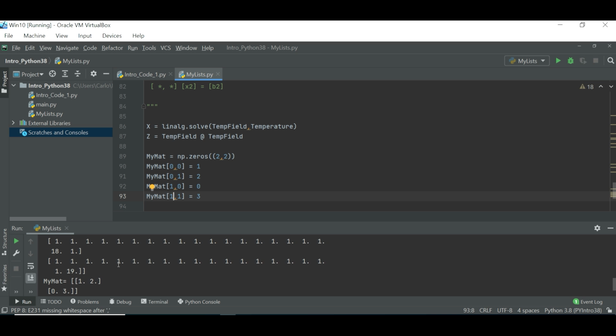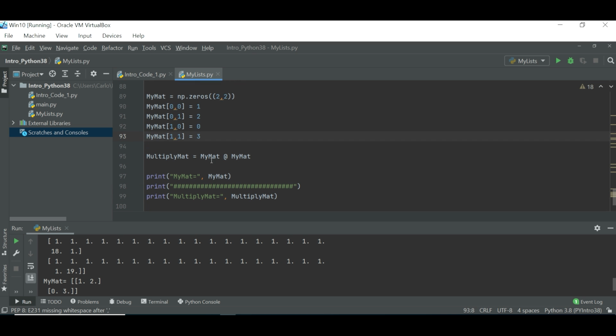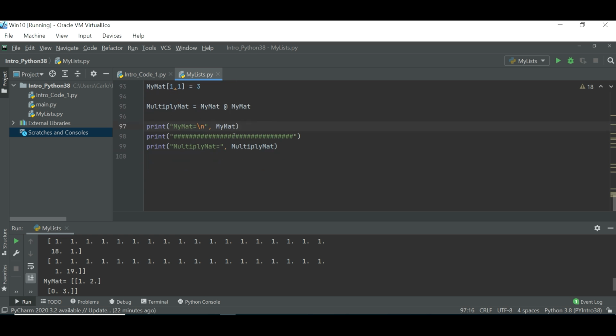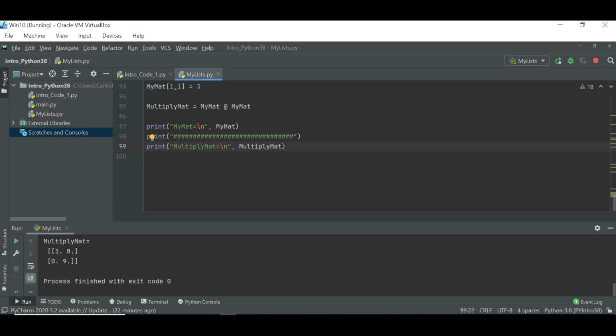So my mat, this is a good moment, a good time to add this line break so that we have the matrix organized by columns and rows. Let's do it again. Run it, Shift Alt F10, and then we have my mat is 1, 2, 0, 3. So this is not a dependent matrix. This is linearly independent, because you cannot get any row or column by multiplying, adding or subtracting another row.